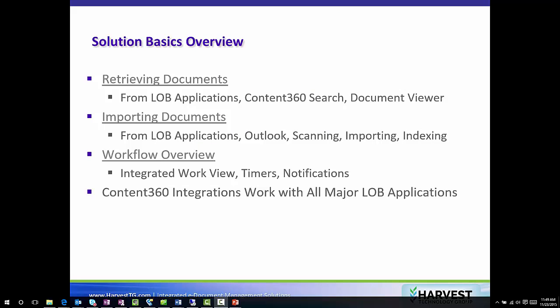Content360 allows quick and easy retrieval of content stored in SharePoint, either by using the integration functionality, which allows users to retrieve SharePoint content directly from the screen of any line of business application, such as an ERP or financial system, or by using the targeted search module for quick retrieval of content.